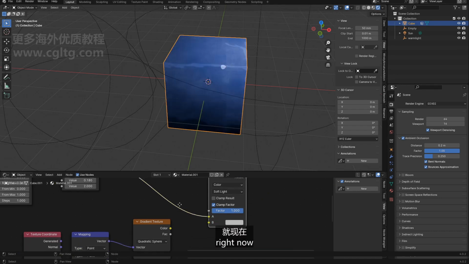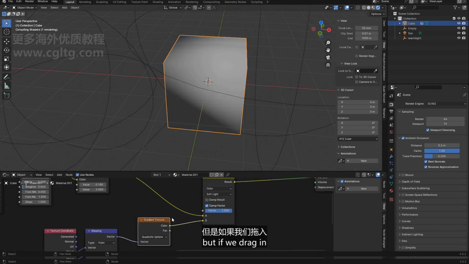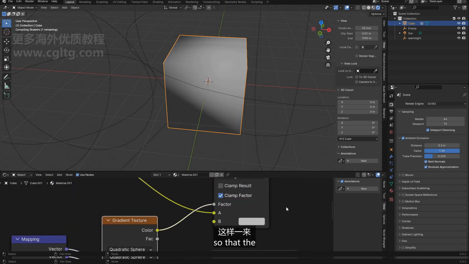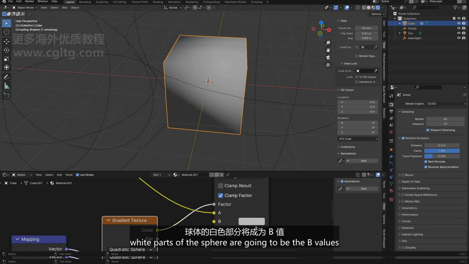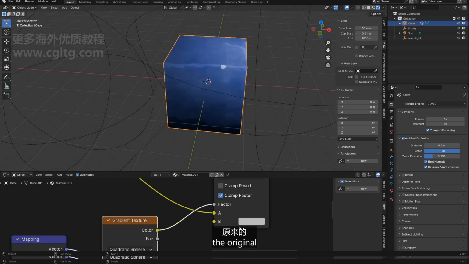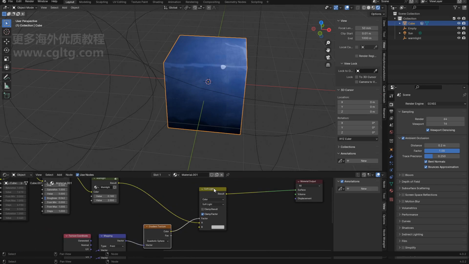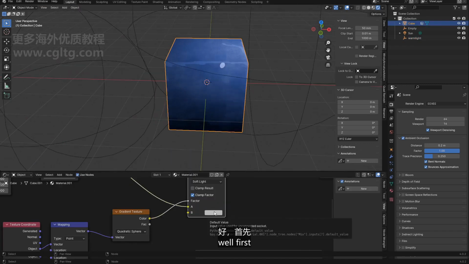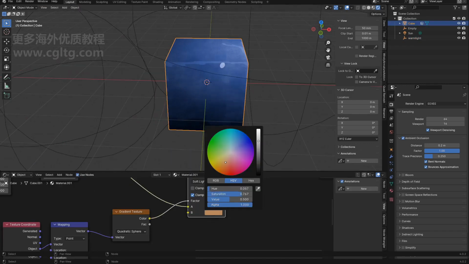I'm not doing anything right now, but if we drag in, sorry, don't put it on B, put it on A, so that the white parts of the sphere are going to be the B values, and the A is just going to be the original, what we had before. As you can see, it hasn't done anything, but first let's change the color here to something like orange, and make sure you set the value really high, like 20.